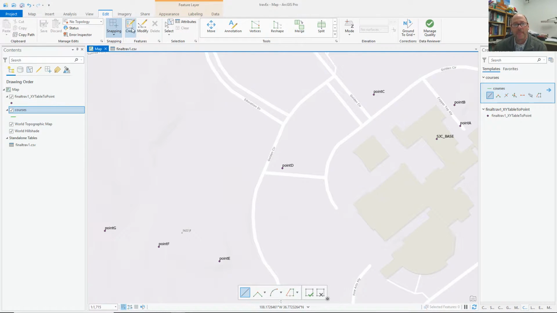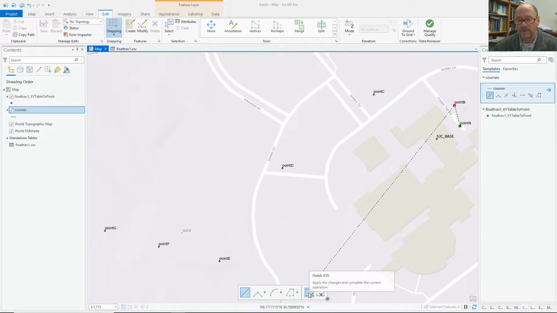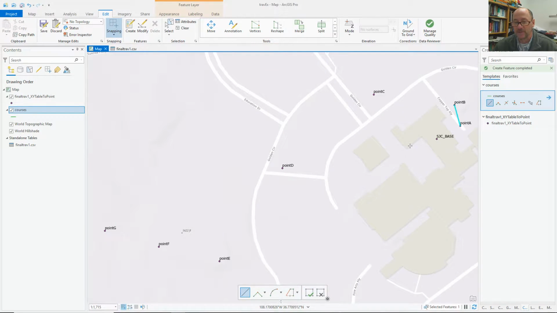I also want to make sure my snapping is on, so it is, so I can snap to points. If I get close enough to this point, I can see that I'm snapping to it. So I'm going to click from point A to point B, and then you can come down to the little toolbar down here and Finish. You can also notice that F2 will finish it for you, so you don't have to move your cursor so much. So point B to point C, F2.